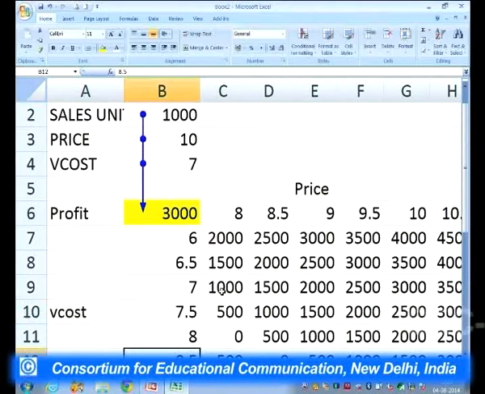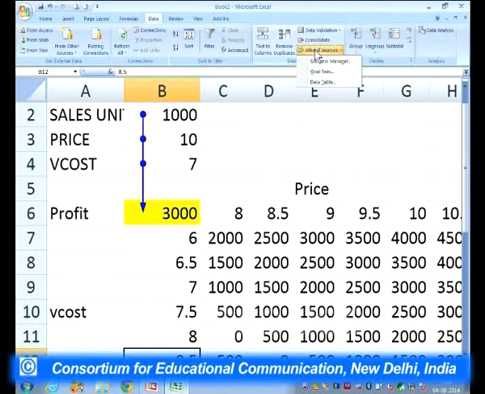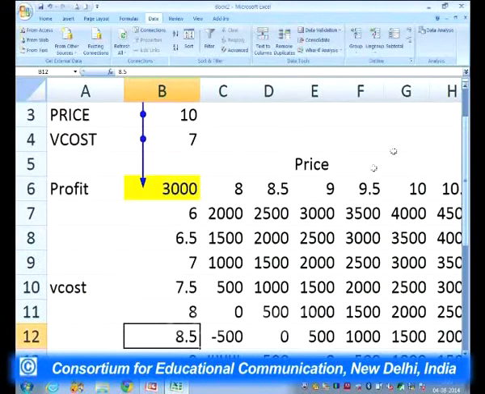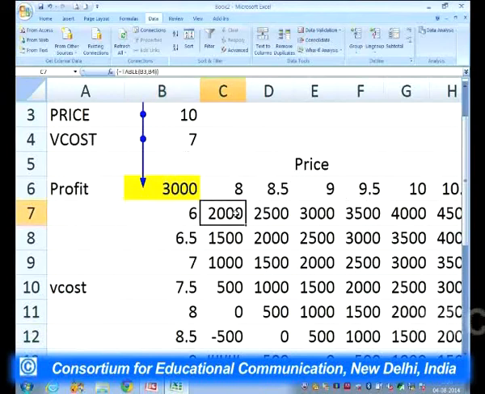If it is in the slabs, you can simply drag it and then select this entire area, go to the data table over here as I showed you, and then in that what we have to do is there are two things that we can put in. One is a row input, other is the column input. Now row input should be corresponding to the horizontal figures. That means when price would be 8 and cost would be 6, the corresponding gross profit would be 2000. That is how it really works.